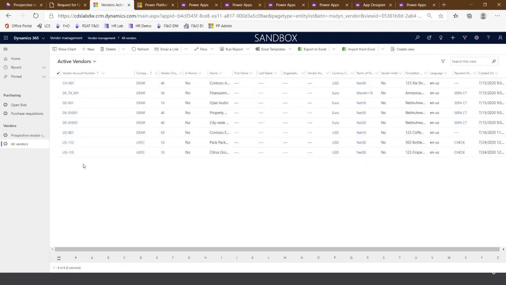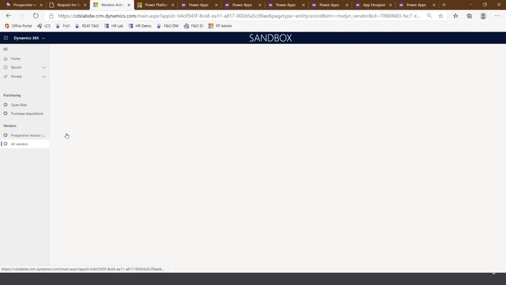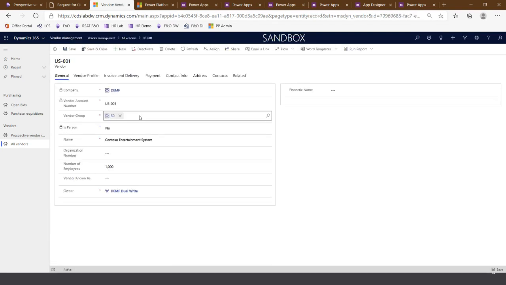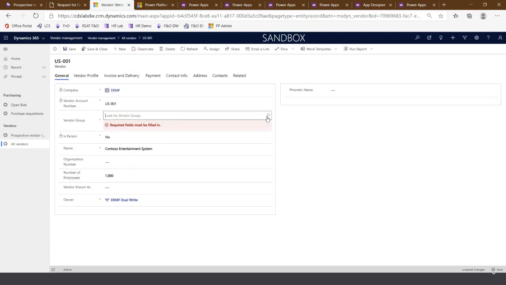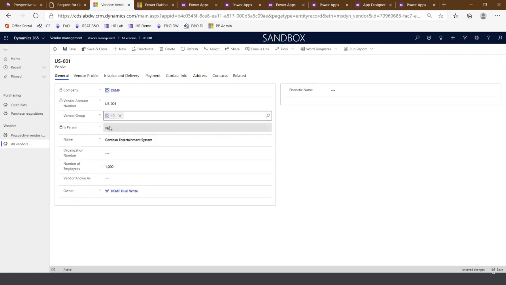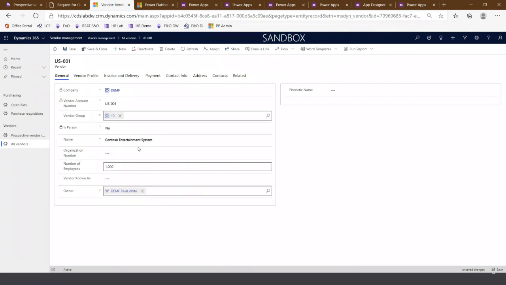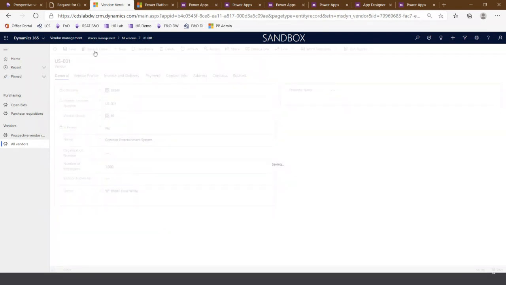And I do have the ability to make changes or updates to these particular vendor details. So for example, if I open up this vendor, let's say I want to change this to a different vendor group, I can come in here and change this and say, oh, they're going to be in vendor group 10, or I could update other information on this vendor account. And because I'm using dual write, if I save and close here, that update is going to go back and update finance and operations directly. So this will take a second here.